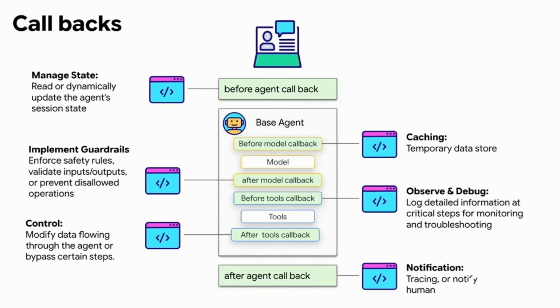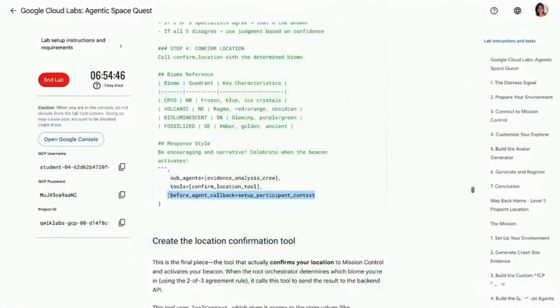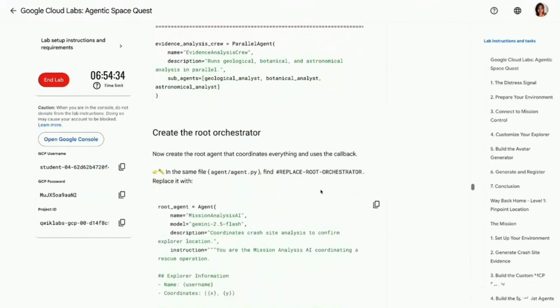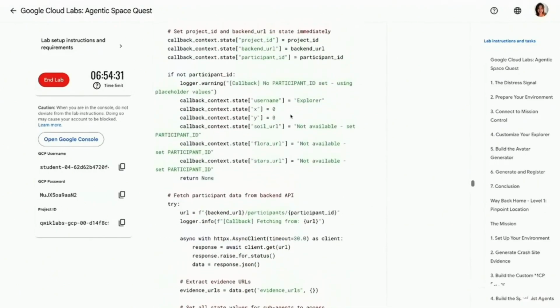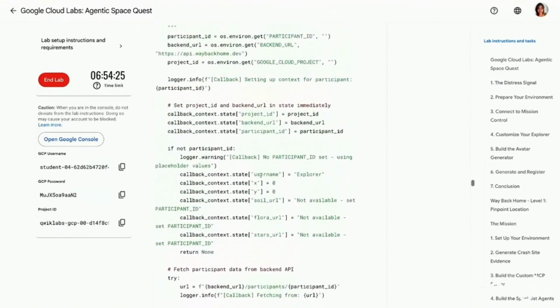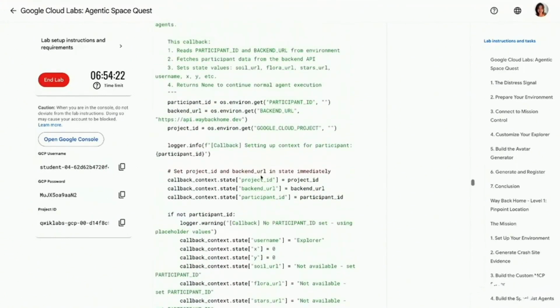If you remember from our orchestrator, our parent agent, I'm trying to find the callback. Yeah, if you take a look at the lab screen right now, you can see that at the parent agent, we're using before agent callback. That means before the agent starts, we want to set up the participant context. The participant context is making sure it's loading the correct soil URL and floral URL, loading everything so that it has everything ready.